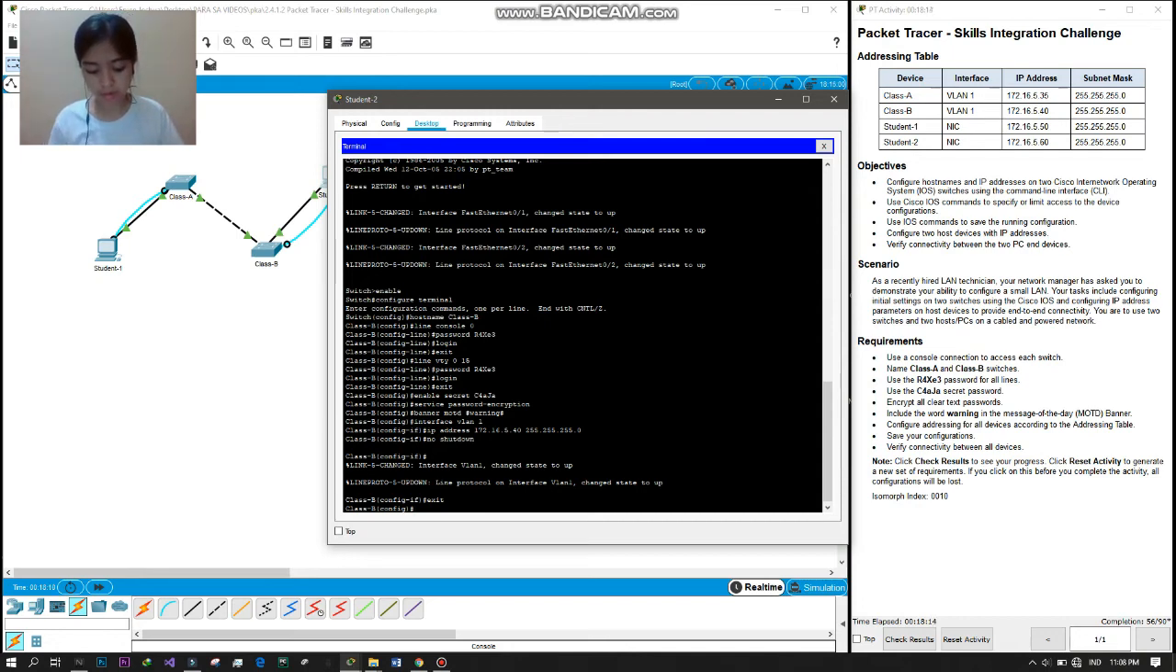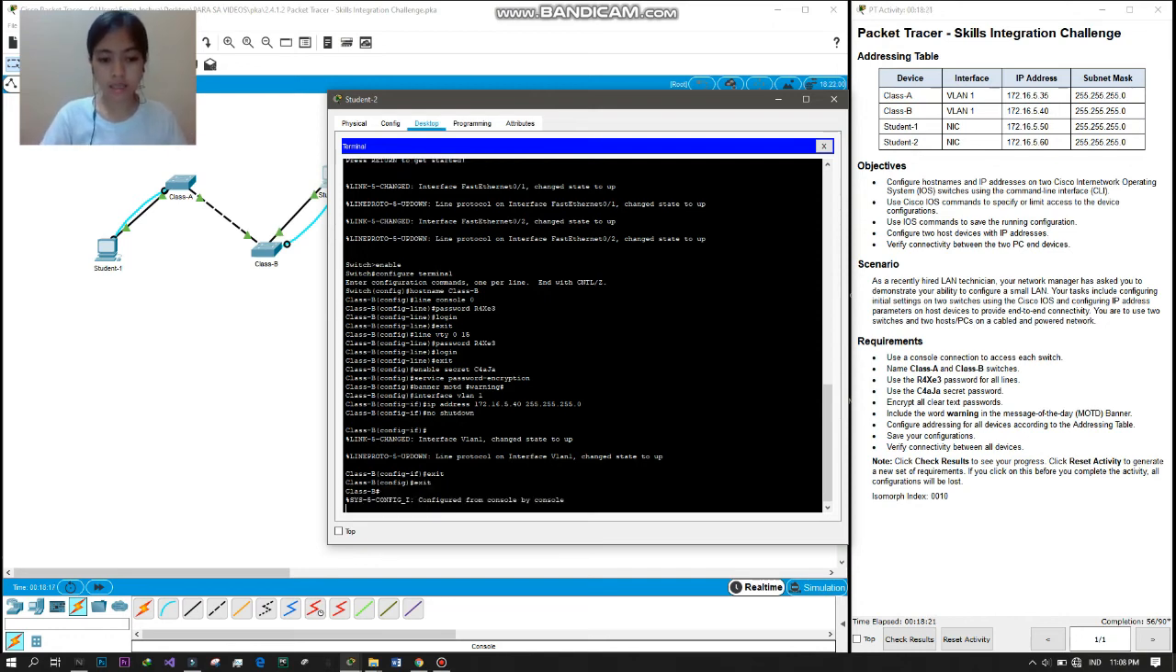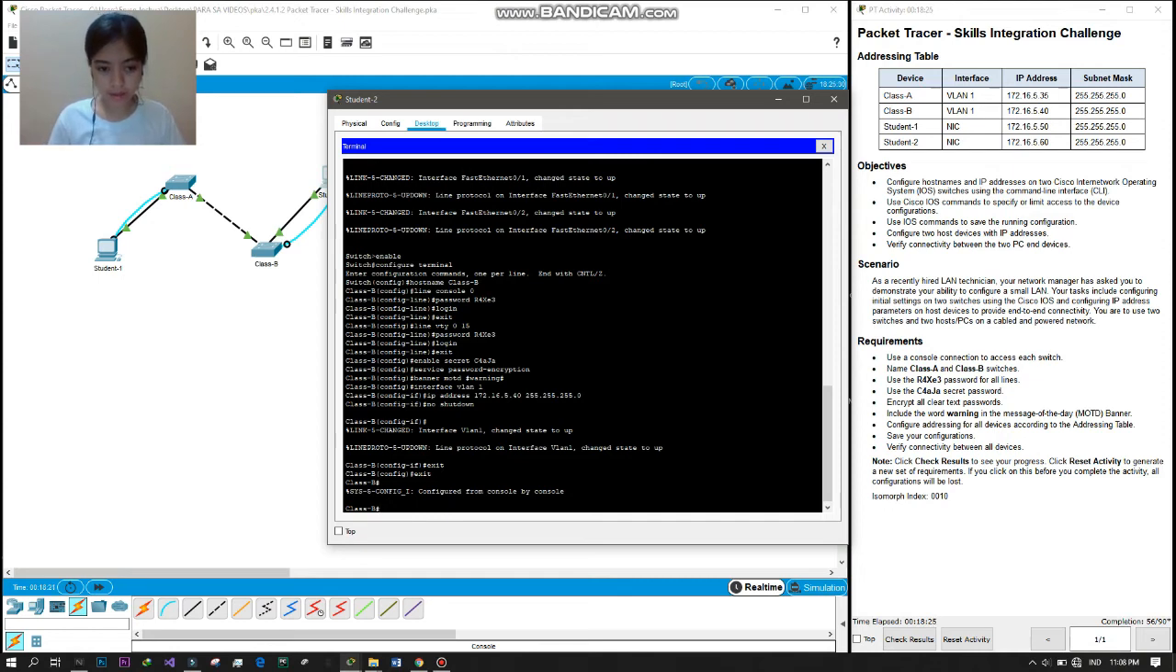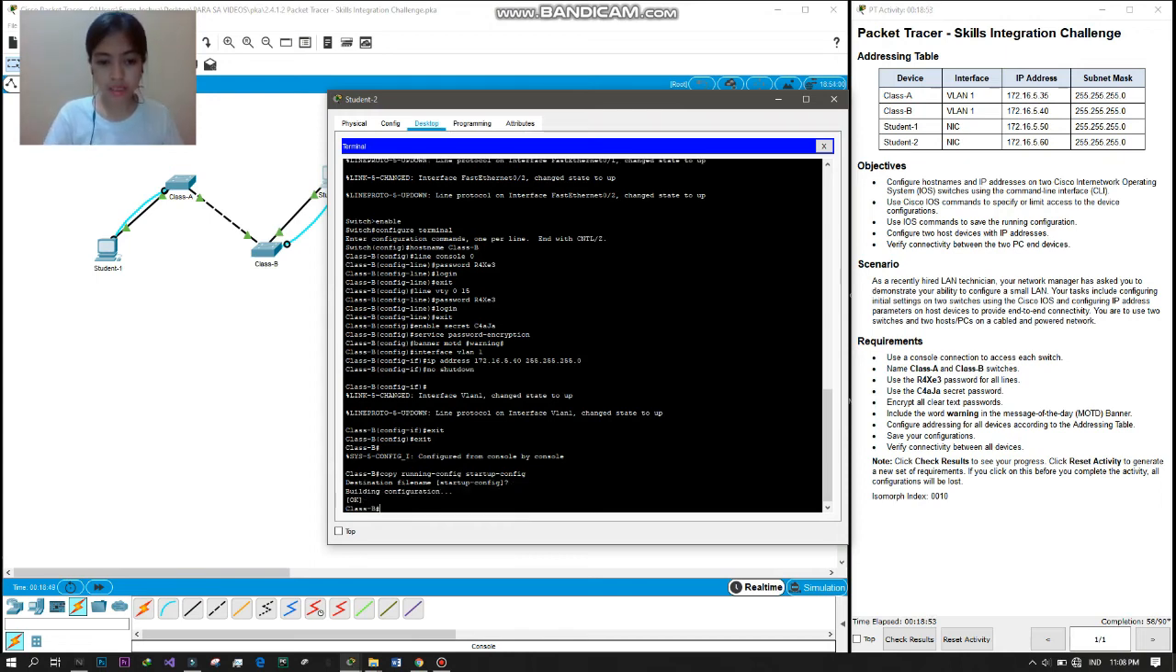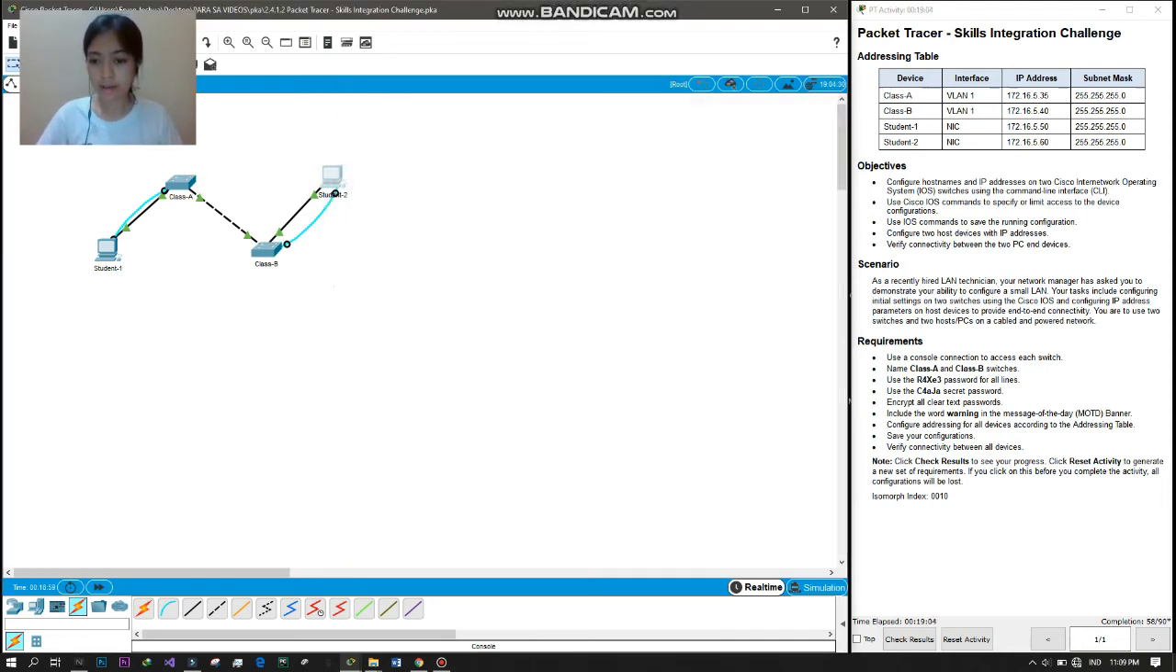After you exit, type exit again. Next is copy running-config startup-config and press enter. This is okay. We have done it.